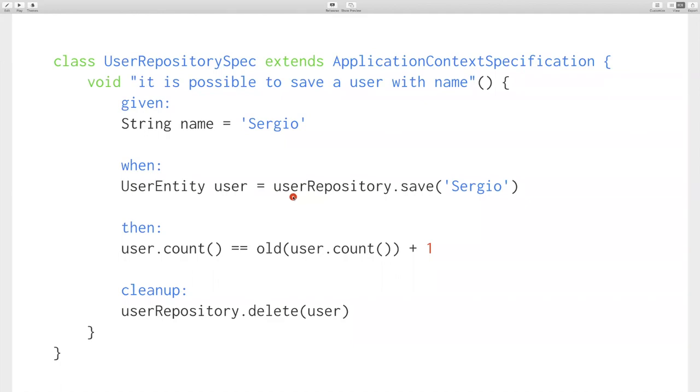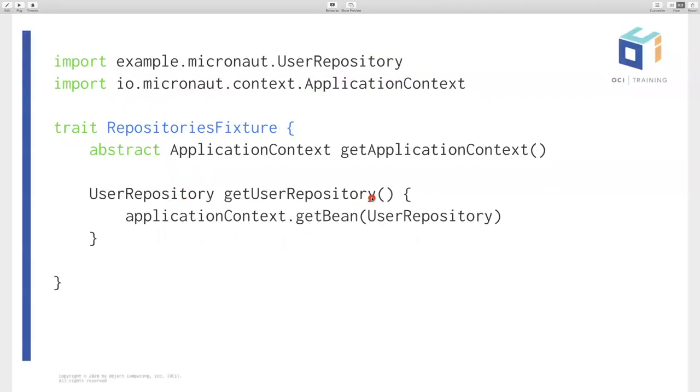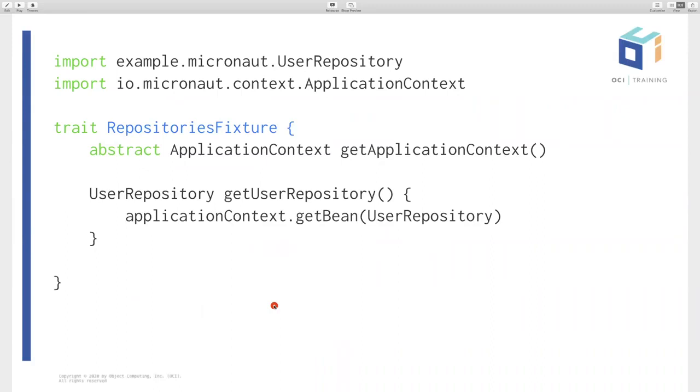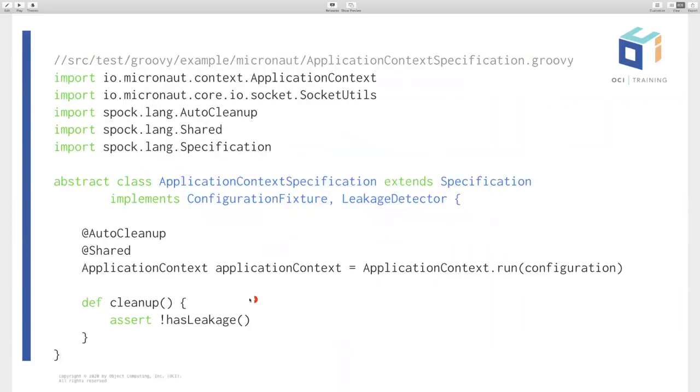This is the reason why this method was called get user repository, so that I could call it here like it was a field in my class. I could create a user here. I could do a test that my database count increments. If I forgot to add this cleanup, the leakage detector will fail here, in this cleanup. So if I forgot that, this test will fail.